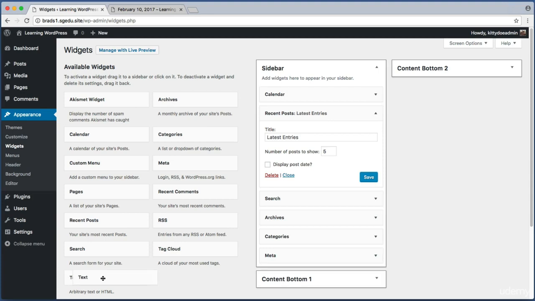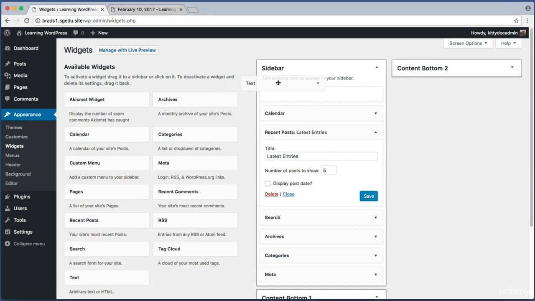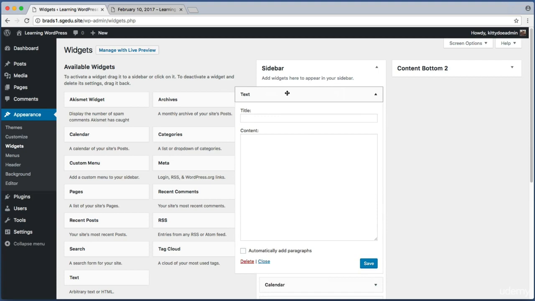So if I just click and drag the text box into the sidebar area, it gives me a few fields to fill out, so title and content. This text widget is pretty nice because it's very flexible. So the text widget doesn't do anything on its own or automatically.